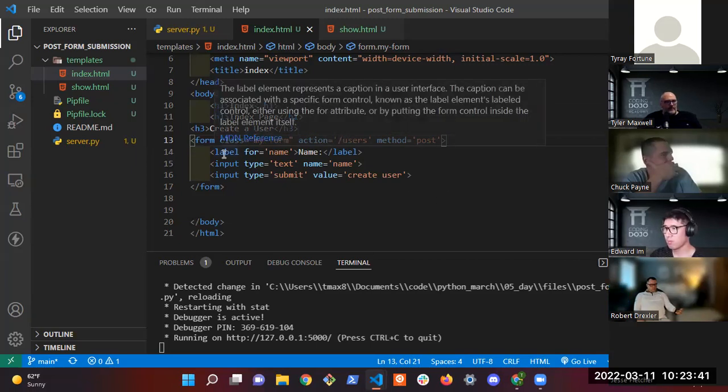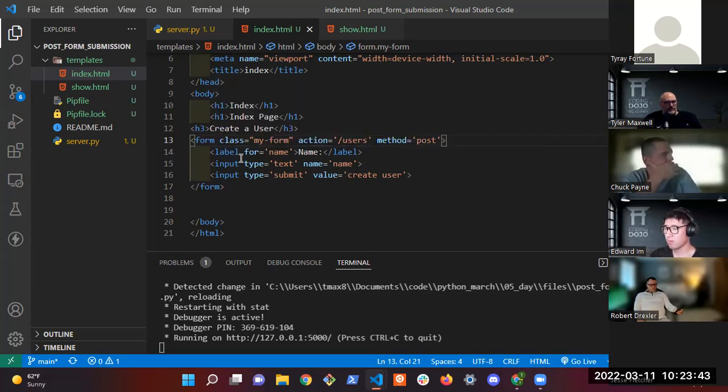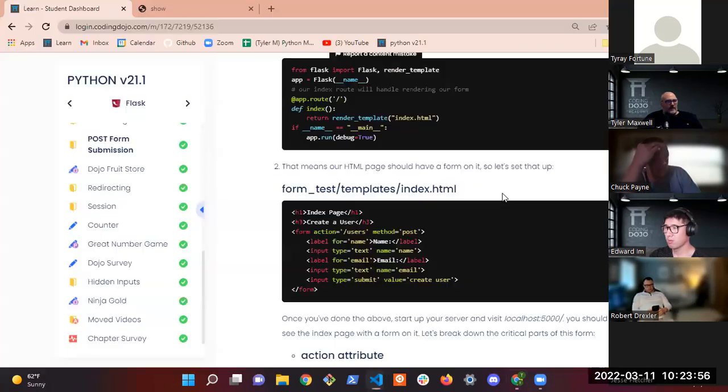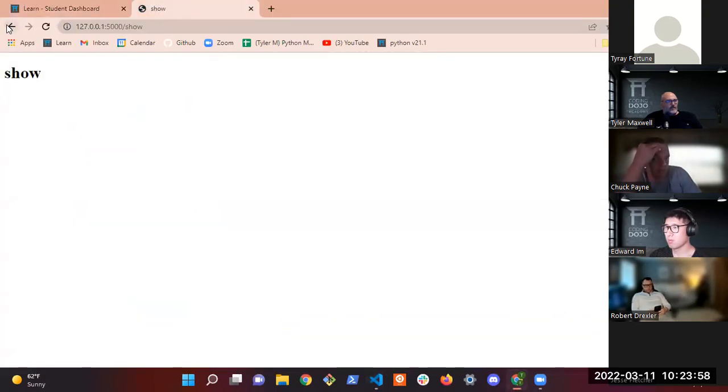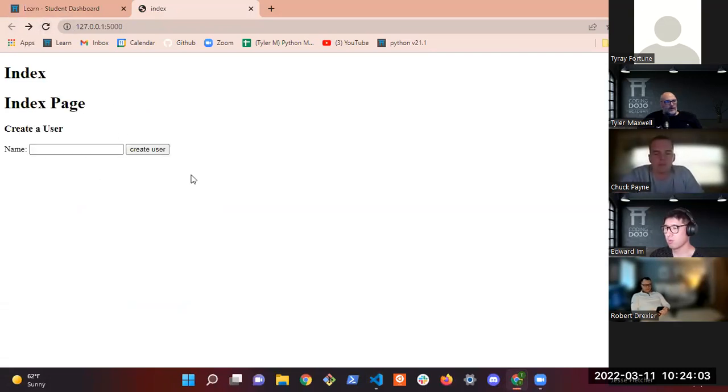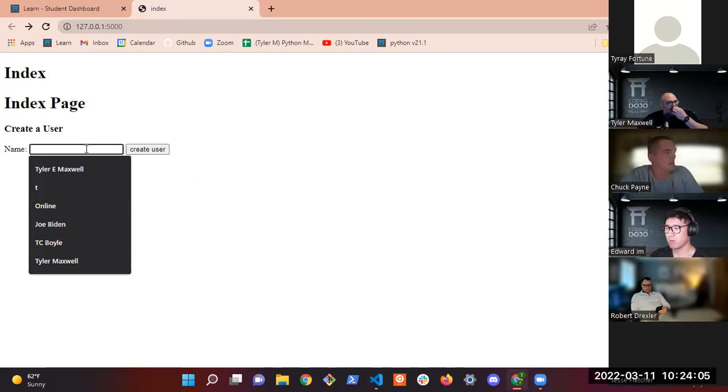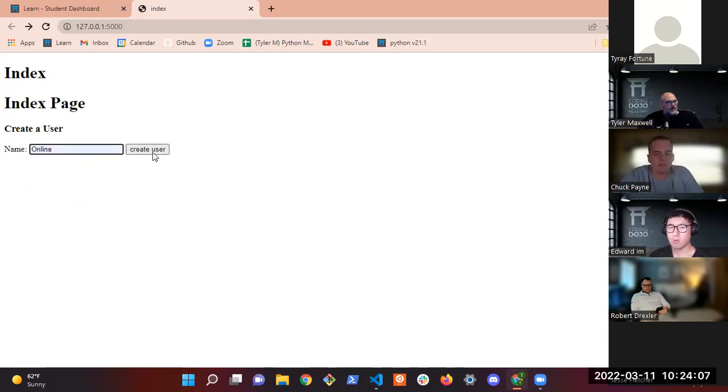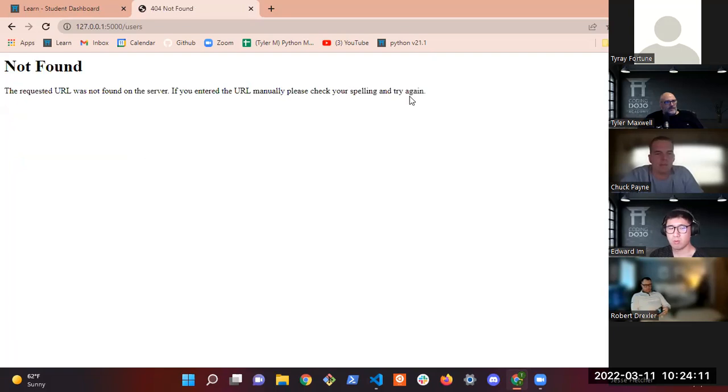Okay. So we have a label for our form. We have the input type of text. We have the attribute name, and then this is just the input, the submit button, right? So let's take a look at what we get when we do this. If I go back to my app and I go back to index, I get a form here, right? So if I type something in as the name, I get this.